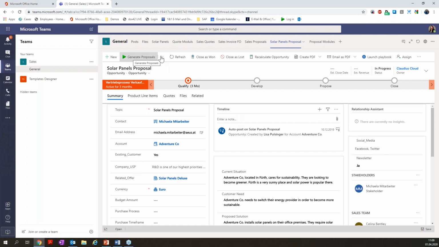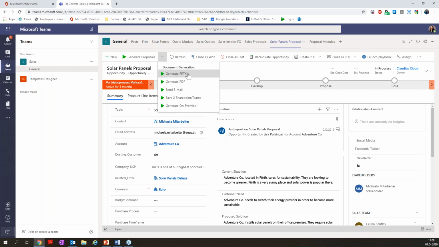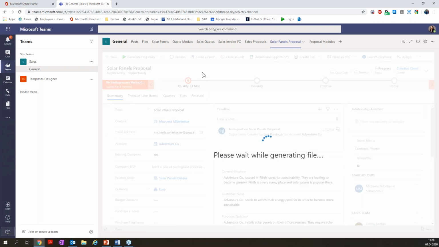So what I do now is I'm going to go here on generate proposals, and here I have various options. And what I do first, I want to have a preview before I send it to her, how it looks like. So I'm going to say generate PPTX. So now Docs42, we've used that in the background. It's pulling a PowerPoint template because we're going to generate a PowerPoint proposal. It's inserting all the information from my quote and generating a PowerPoint, and it will return it to my screen.